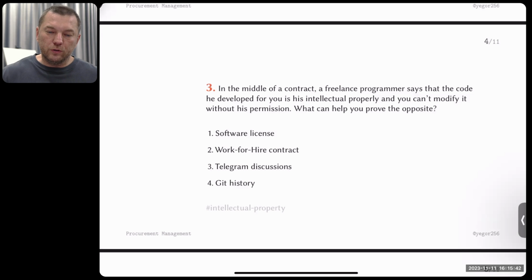So you can try to use a software license, which is attached to the code. You can try to use a so-called work for hire contract, which you can show him and that will prove something. Or you can show the Telegram discussions and say, look, we discussed this, so that kind of proves something. Or you can show the Git history.